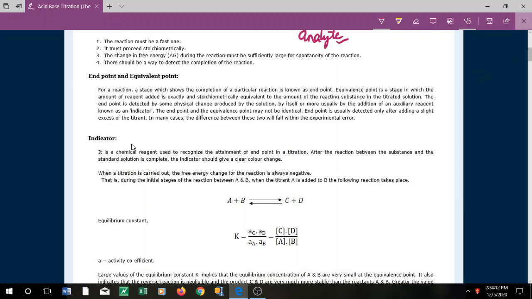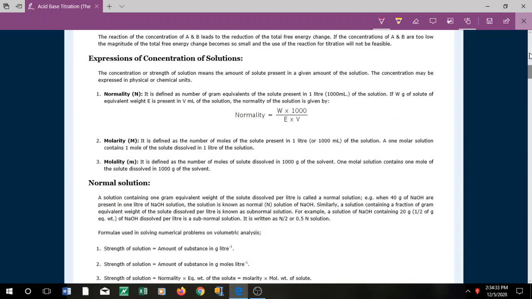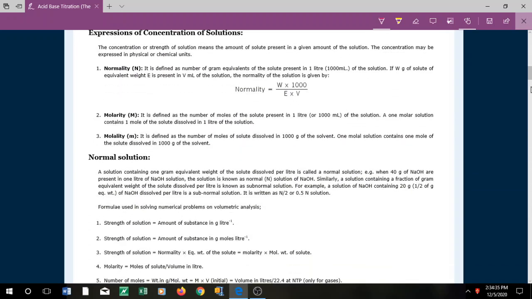So that is any reagent which helps you in identifying the end point of the titration by changing the color. So normally there is a color change with the help of which you will be easily able to find out that the reaction is over, and that point at which you see the color change is known as the end point. Now if you go to the expressions, how do you measure the concentrations? So that is in normality, molarity, molality, and formality form.